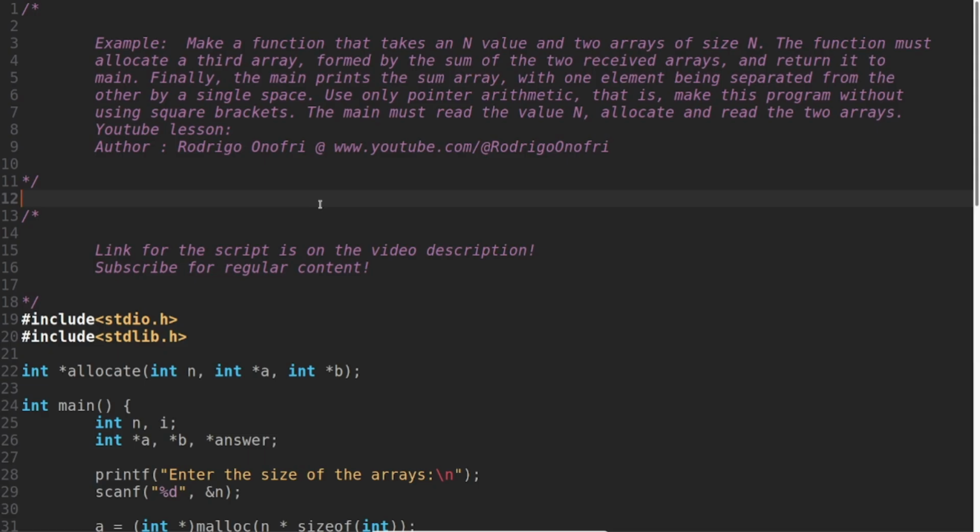Make a function that takes an n value and two arrays of size n. The function must allocate a third array formed by the sum of the two received arrays and return it to the main. Finally, the main prints the sum array with one element being separated from the other by a single space. Use only pointer arithmetic. That is, make this program without using square brackets.